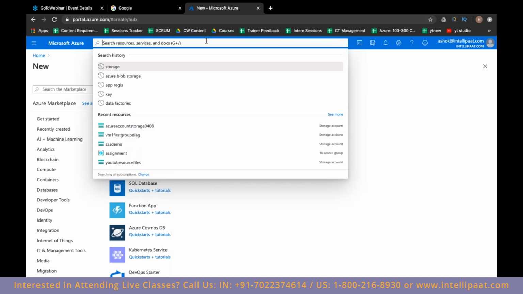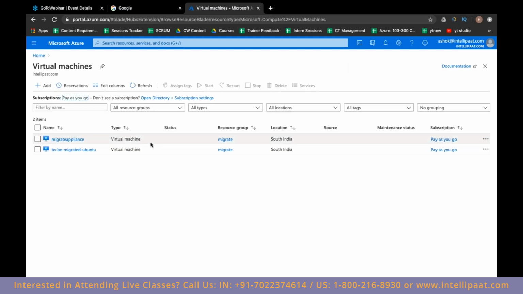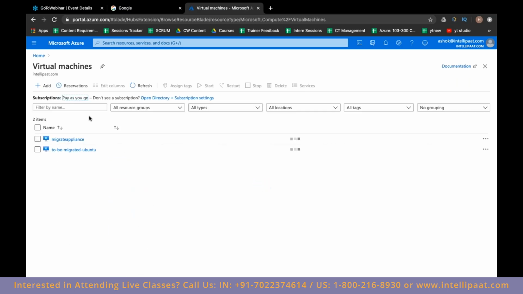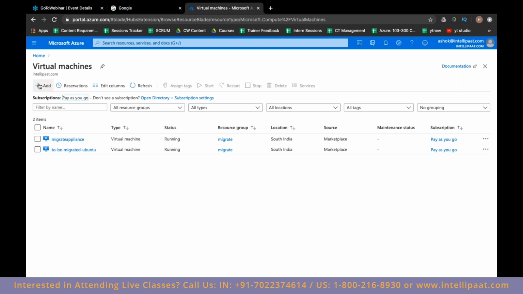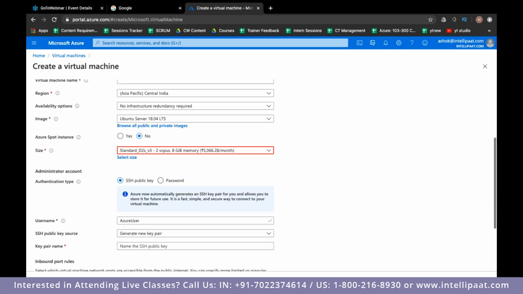So what we can do is just search for virtual machines. I can click on that service. And as you can see, I have some machines which are already running over here. So we are going to ignore them. First, let's deploy our first virtual machine. So we'll click on add. And now I can fill in all these things that I want.